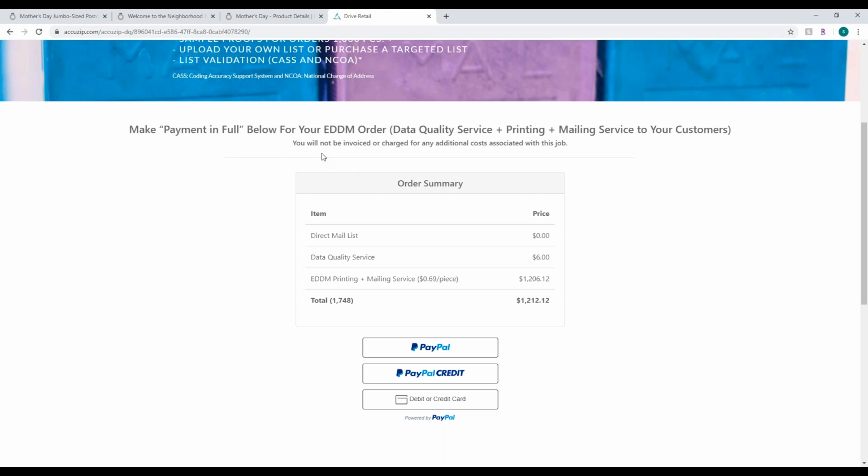Now, this is going to let you know, this is for the data quality service, plus the printing, plus mailing service to our customers. And it says you will not be invoiced or charged for any additional costs associated with this job. So it's going to charge me $6 for all the scrubbing of the data, making sure everything's good. And then my marketing, so the full amount for the cards. Now on the EDDM function, it's going to charge us for the list, cleaning, and the cards. Whereas on the other options we looked at today, the new mover and creating a targeted list, it will bill us twice, once for the list and then separately for the cards. In this option, it actually bills us all at once.